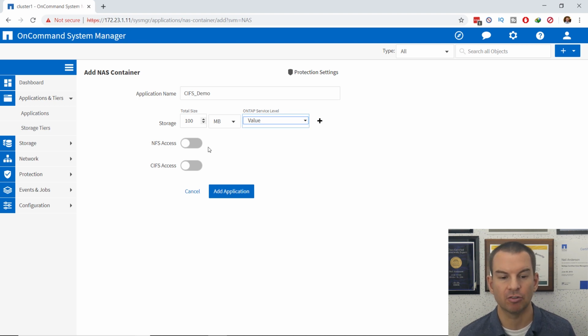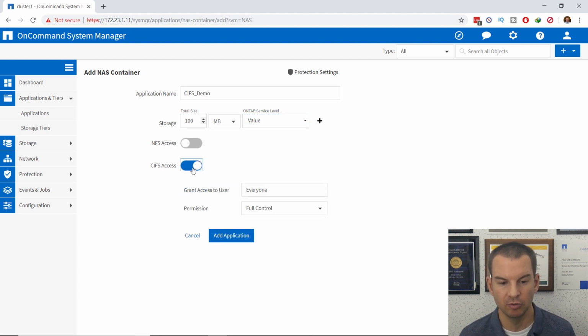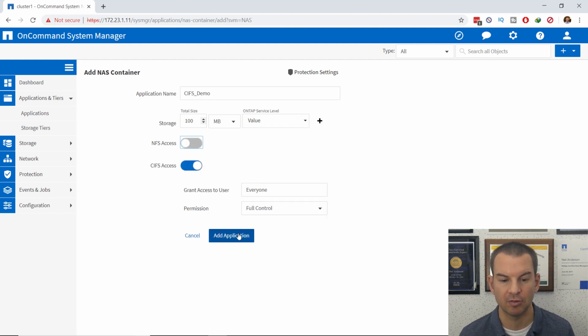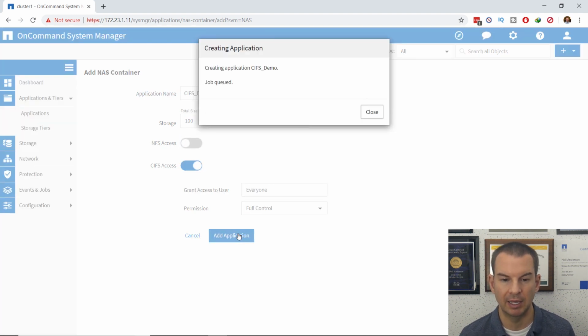And then it asks, do I want to configure this for NFS or for CIFS access or for both? For this demo, I will choose CIFS access. And then it asks me about which permissions to set here. If I did choose NFS, again, it's going to ask me about what hosts are allowed to access this particular storage. So this would configure the export policy for me. For this demo, I'll just choose CIFS access, and then I'll click on Add Application.